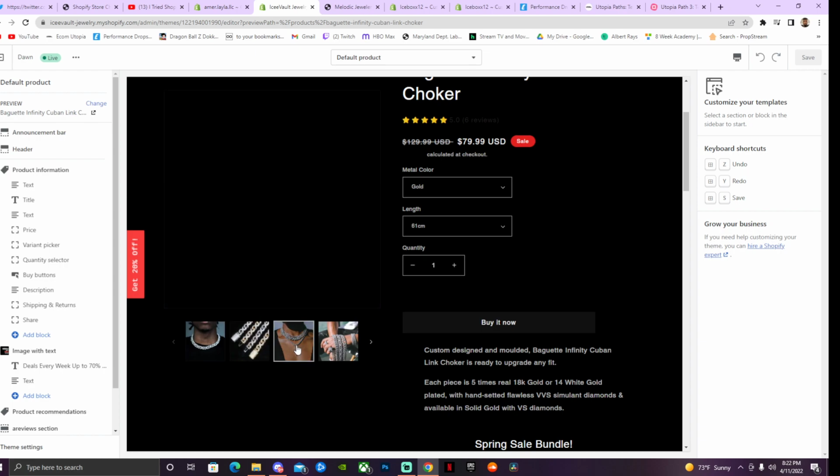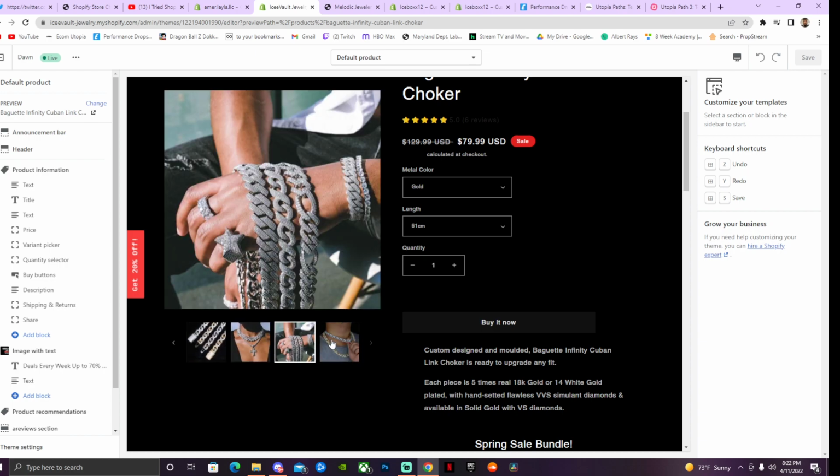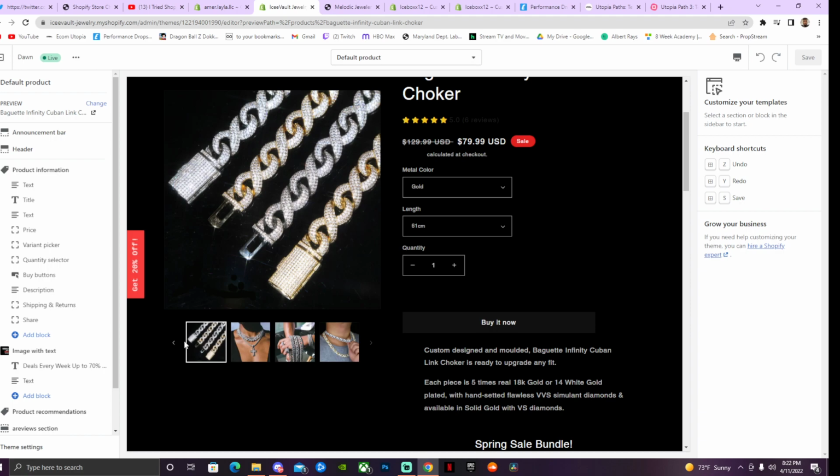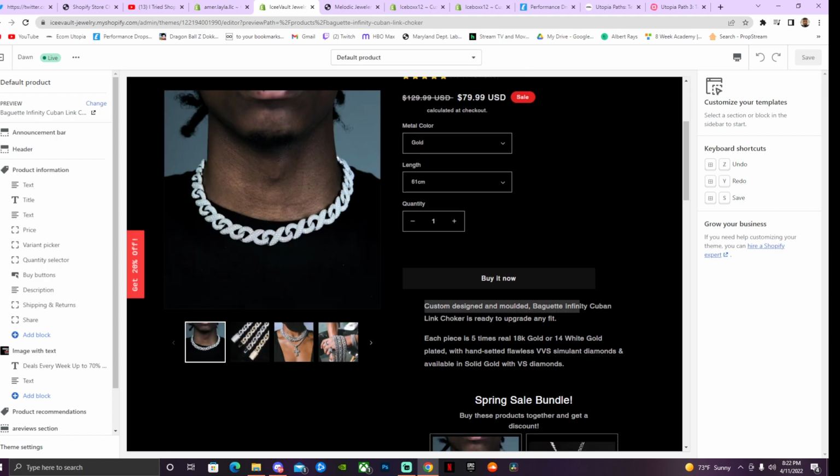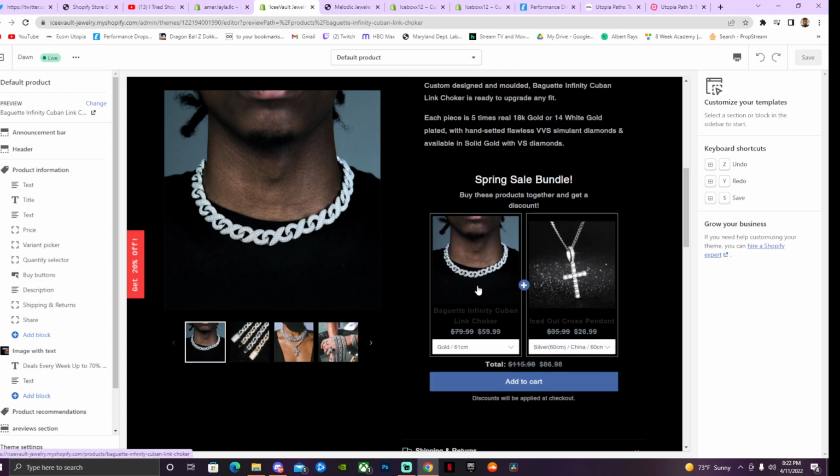We got high quality photos for the product page. That's very important. We got a good description: custom design and molded Baguette Infinity Q-Link choker is ready to upgrade any fit. And then we have a little description on the contents of the jewelry product as well. And then we also have what's called a bundle.